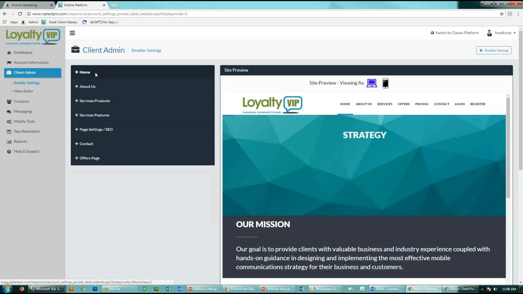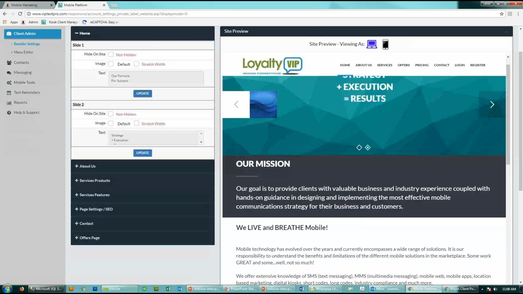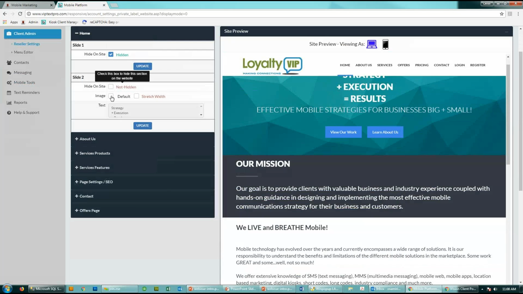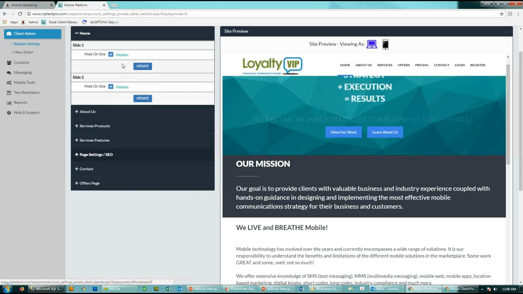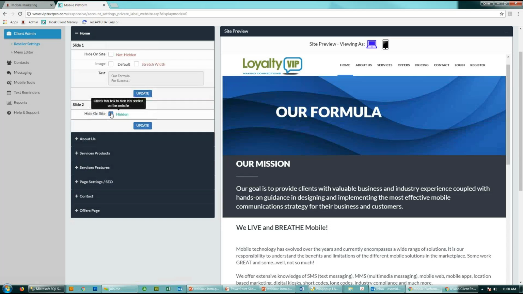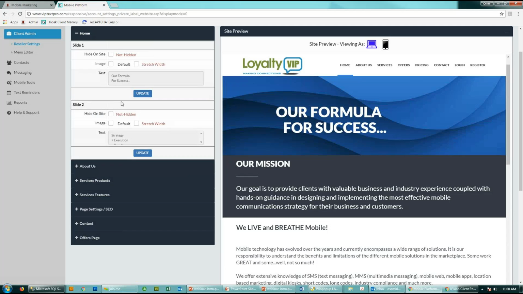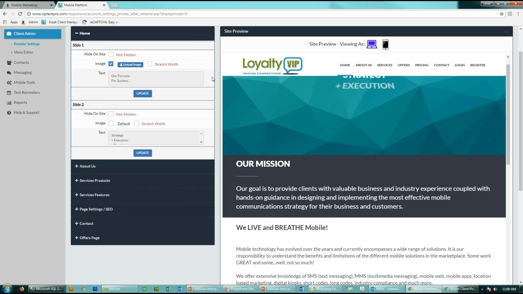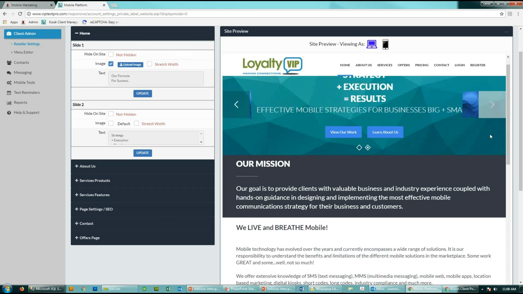The home tab is basically the slider element. Okay, and you can hide the different slides. So if you wanted to hide it all together, you can hide both slides, or you can customize them further. And by customizing them, you can add a different background image. So you can upload your own background graphic, and then you can stretch the width of that image. So if you don't stretch the width, it'll have whatever fixed width you have for your image.